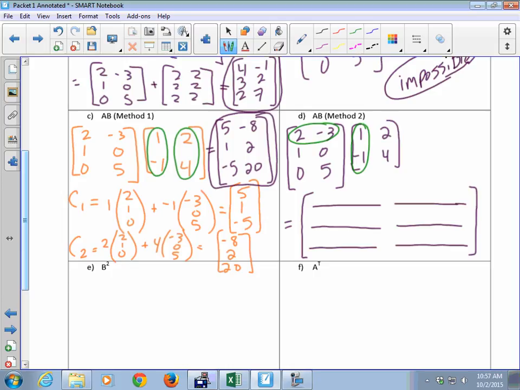So the way you multiply a row times a column is you imagine picking up the row, pick it up off the paper, turn it 90 degrees, lay it on top of the column. The numbers that line up, you multiply together and you add their results. So the 2 would be on the 1 and the negative 3 on the negative 1. Multiply the things that are on top of each other and add the result. So I have 2 times 1 plus negative 3 times negative 1.